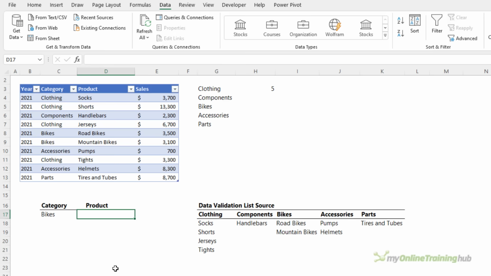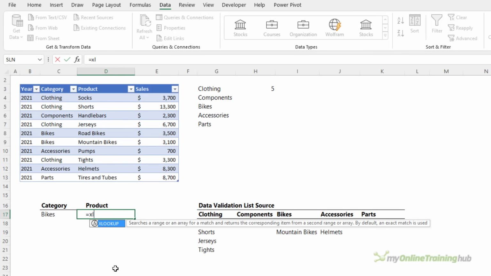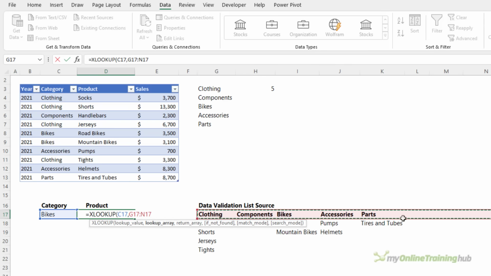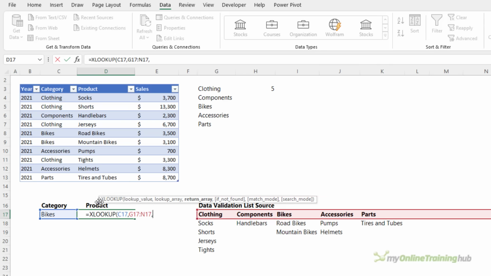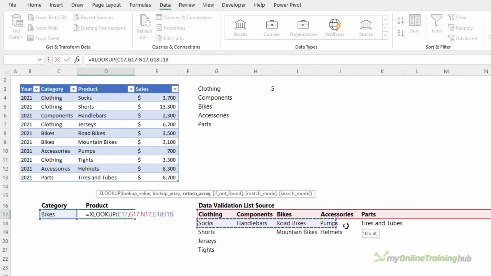I'm going to use the XLOOKUP formula to return the reference to the relevant product list based on the category selected. But before we put it into a data validation list, I'm just going to pop it in a cell here so we can see what it returns. So I want to look up the category in this row here, and I'm going to allow for growth. And we're returning, let me move that out of the way, the product lists that are in row 18.